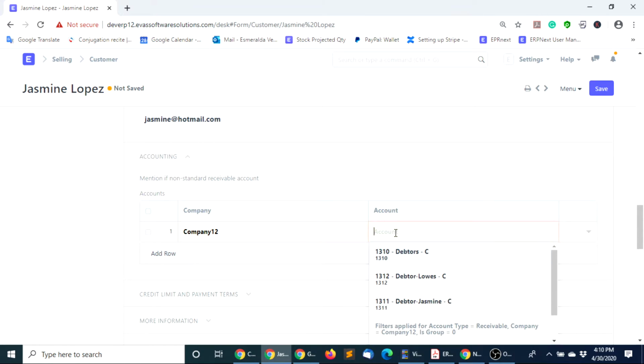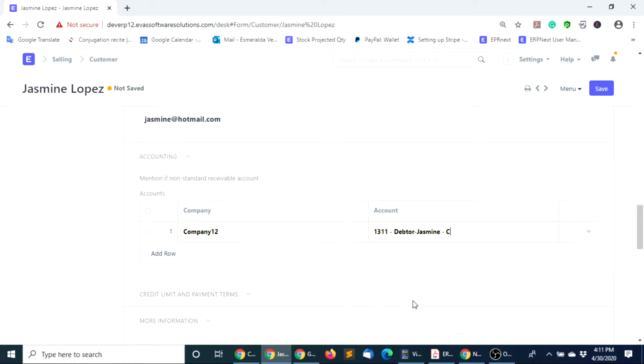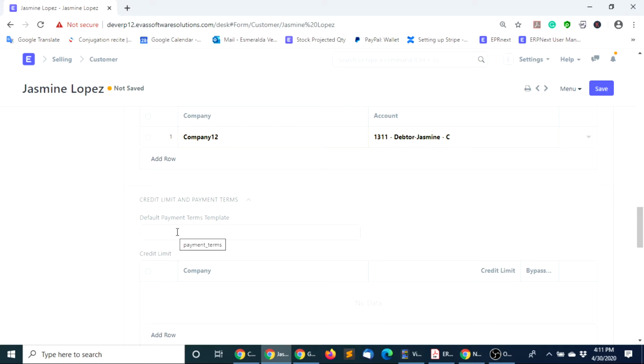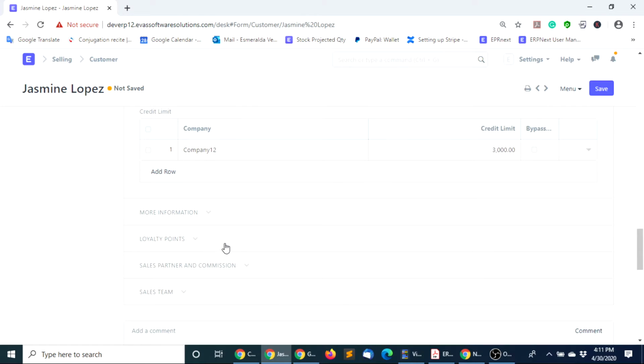And the account section, I'm going to add an account for her because I want to have a control on the invoices that I'm gonna send to her. Then I'm going to add credit limit, and this will be 3,000 for her, and I can add payment terms if I want to.